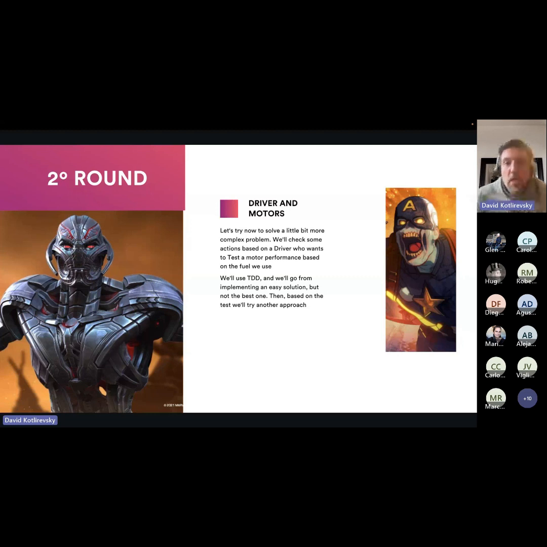So let's go to the second problem that is a little bit more complex, but it also shows us a situation that is very common, because we will arrive at a situation of having a lot of ifs and nested ifs. That is something that we also find. Also, we will use TDD for that.